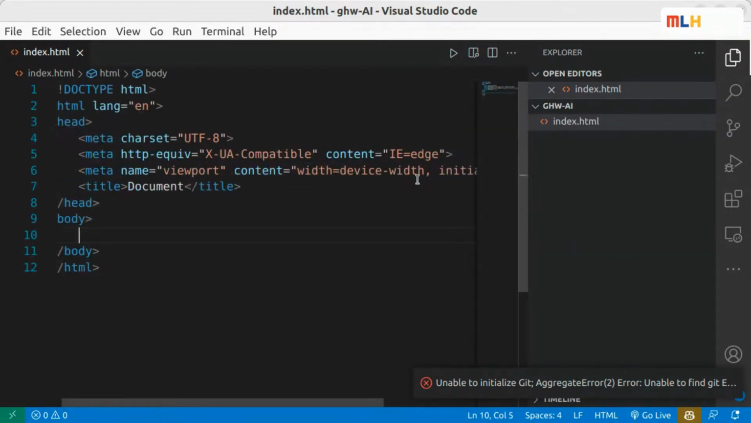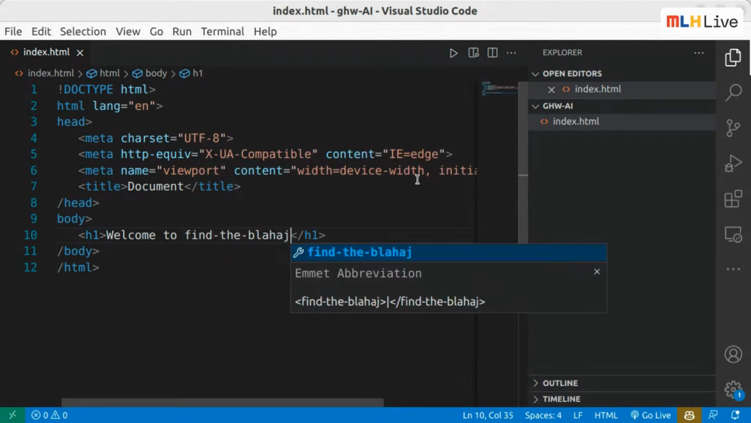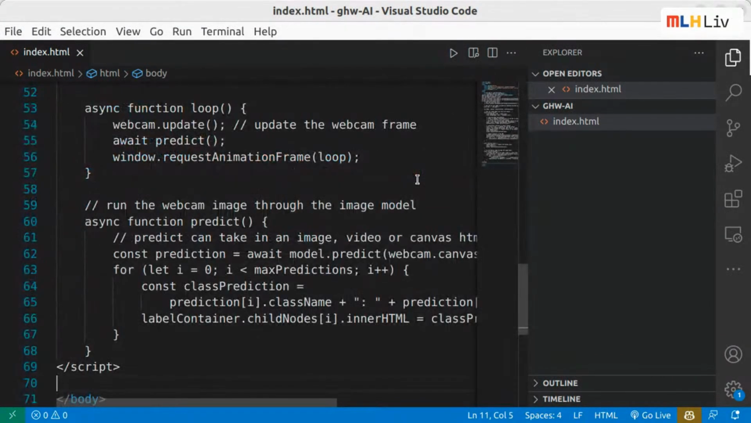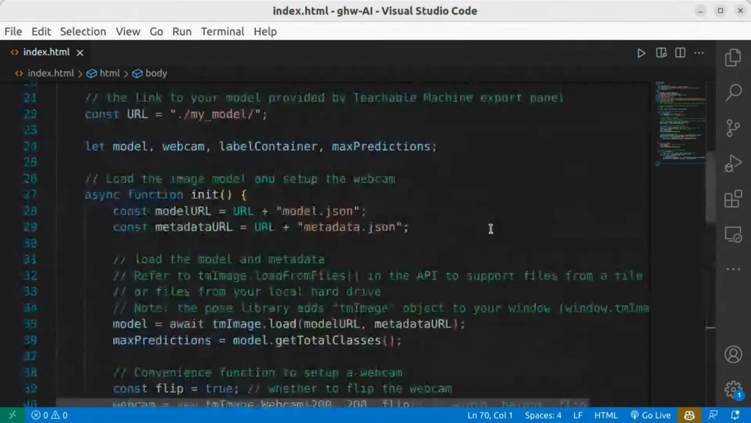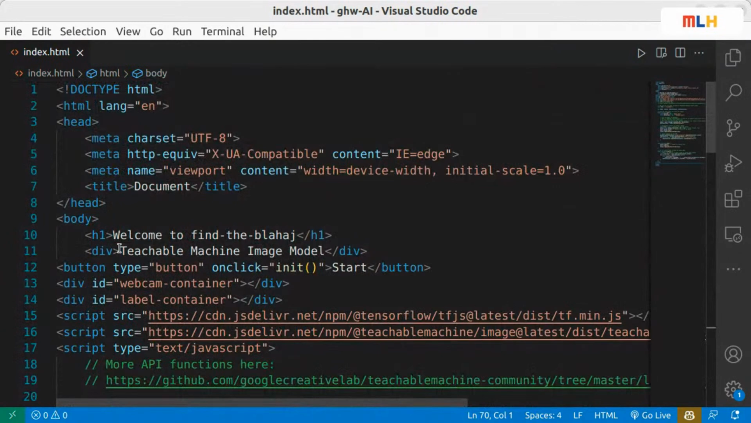Here you can. And I initiate with some boilerplate. Let's add, welcome to Blahaj. Okay. And I'm going to paste that code which I copied. So this. What is happening in this code? We don't need to go through that right now.